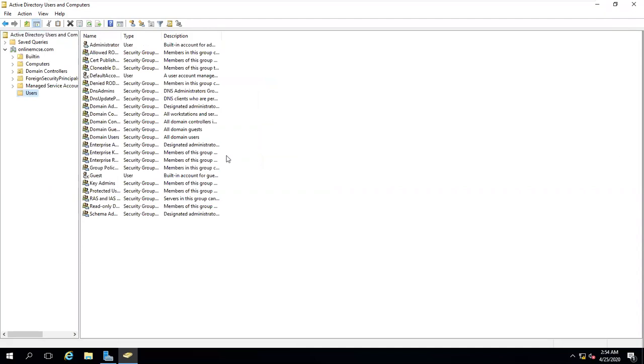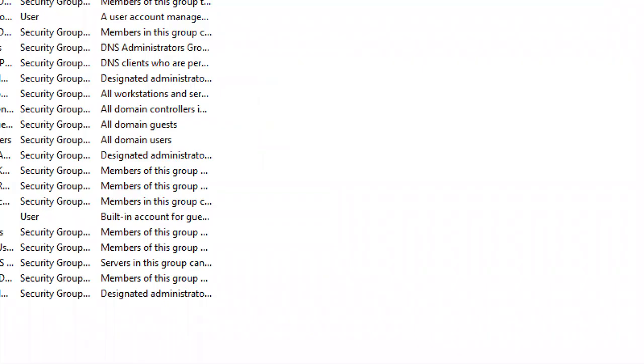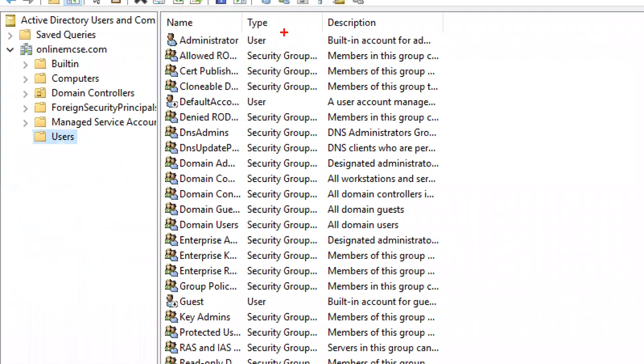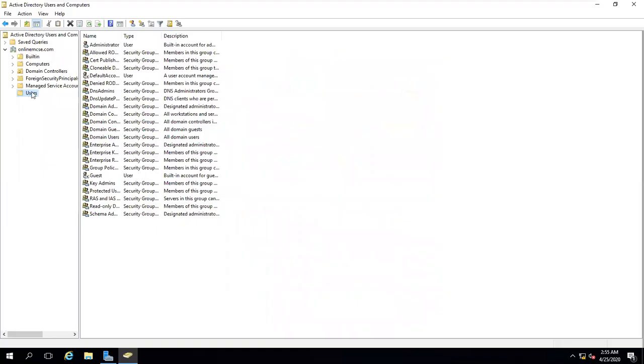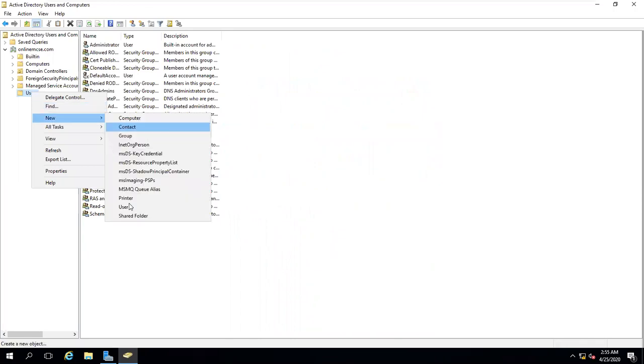As I told you, once you install Active Directory, one of the default accounts we have is admin, and one more default account we have is guest. But apart from that, I don't have any other account here. So there will be 2 accounts created by default. Now to create more accounts, you can right click on the Users folder, New, and here you have to click User.